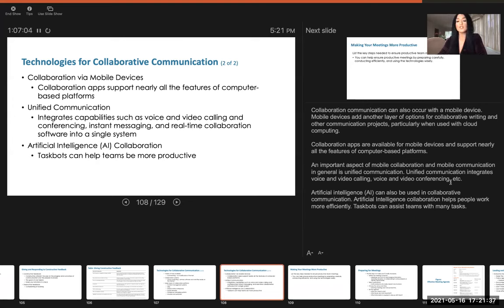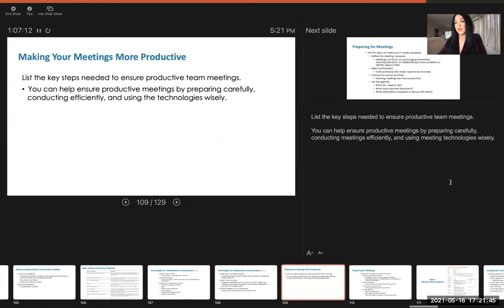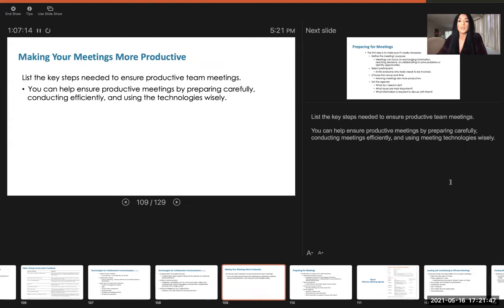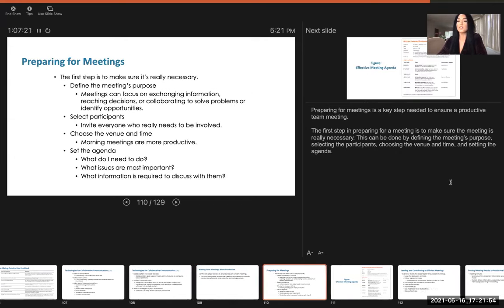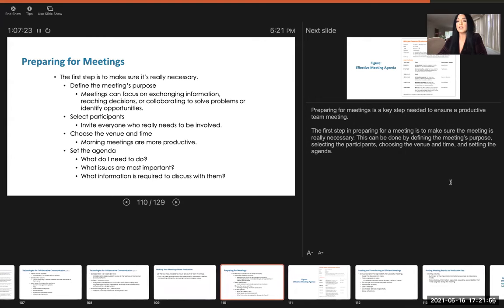Artificial intelligence can also be used in collaborative communication. AI collaboration helps people work more effectively. Taskbots can assist teams with many different tasks as well. Now, we're also going to focus on how to ensure productive meetings by preparing carefully, conducting efficiently, and using technology wisely. So preparing for a meeting is a key step to ensure a productive team meeting.